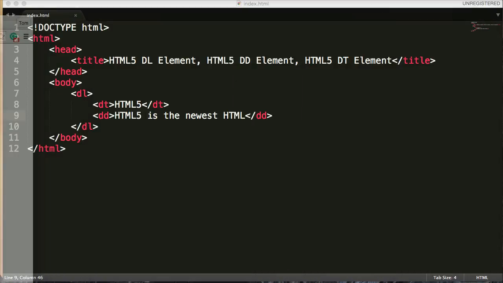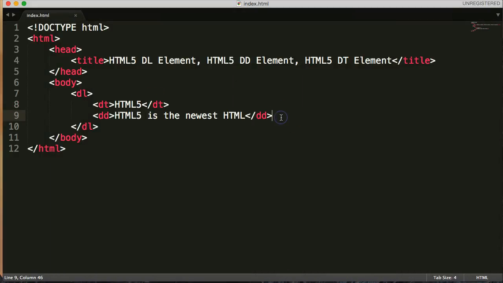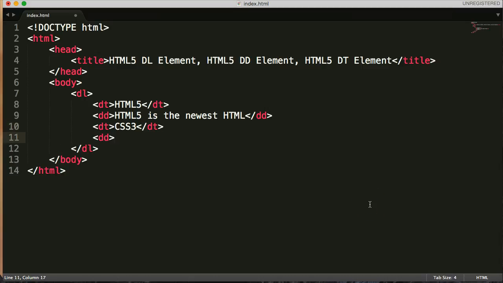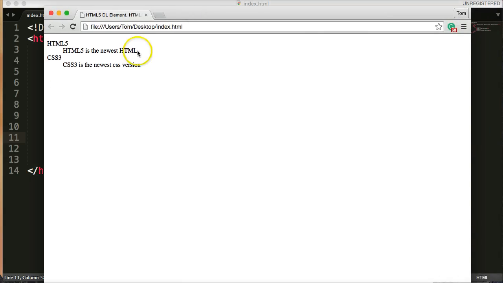So how about if we had a couple other terms? Let's move that out of the way. Since we're talking about CSS, let's do DT and close that out, and we'll call it CSS3, and we'll do DD for the description. CSS3 is the newest CSS version, and we'll close out DD. We'll save it, we'll refresh, bring the browser over, and that's how it looks.